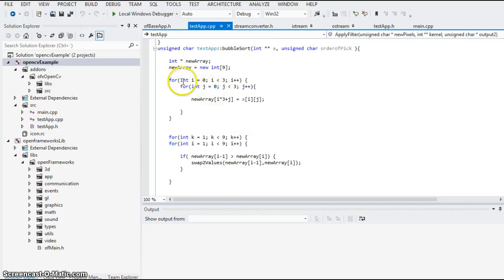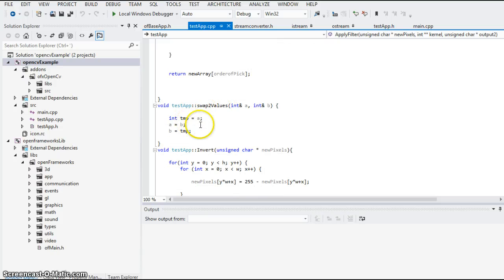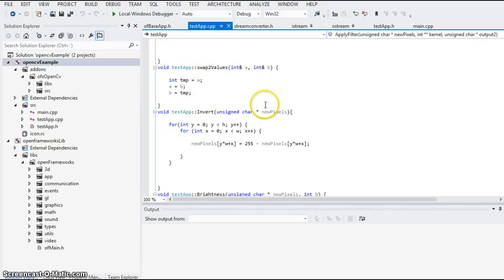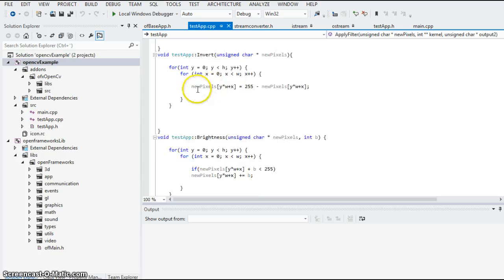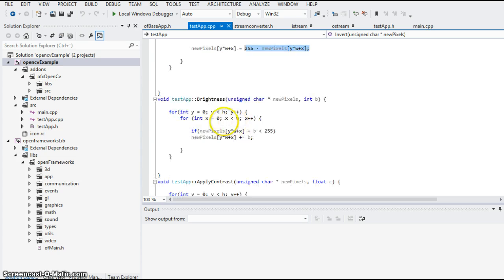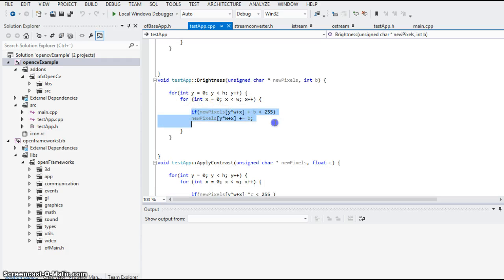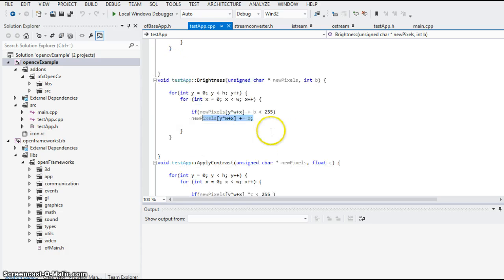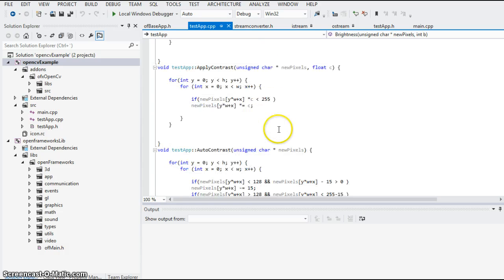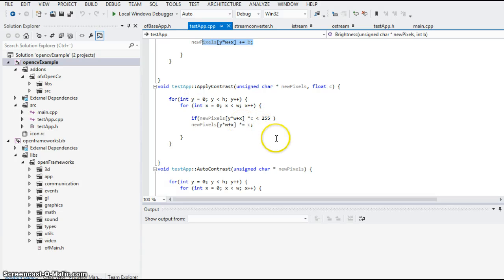Here's the bubble sort function. Swap values, which is used in the bubble sort. The invert, which we subtract the given pixel from 255 and use that as the output. Brightness, I basically just add a value to each pixel. Contrast, I multiply a value to each pixel.